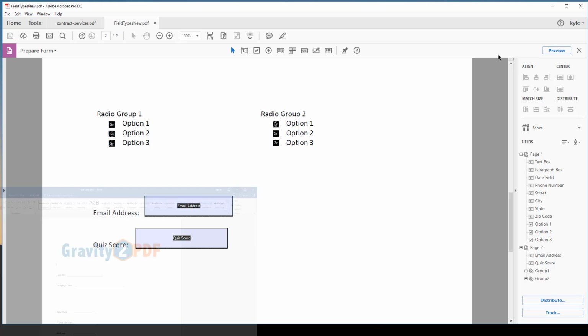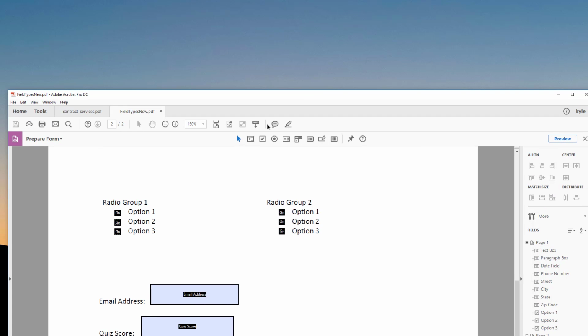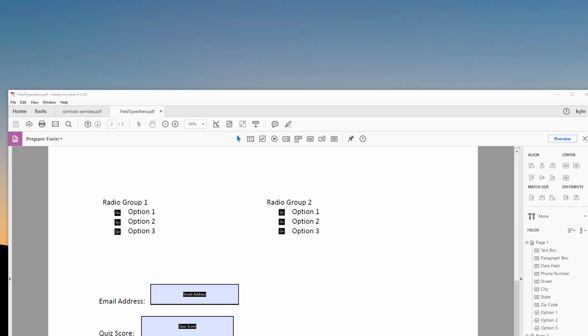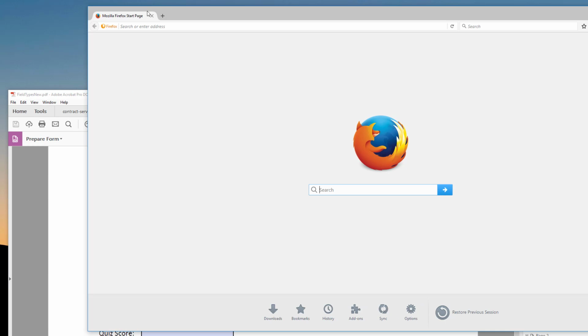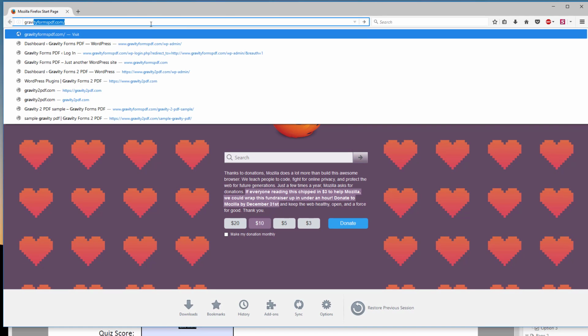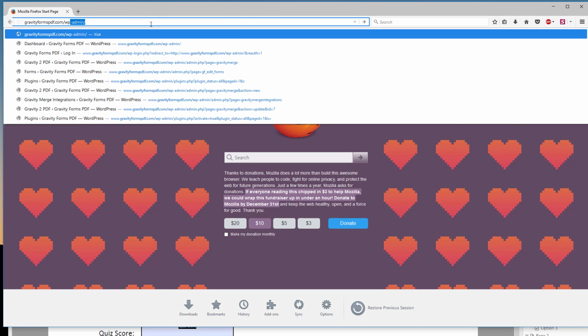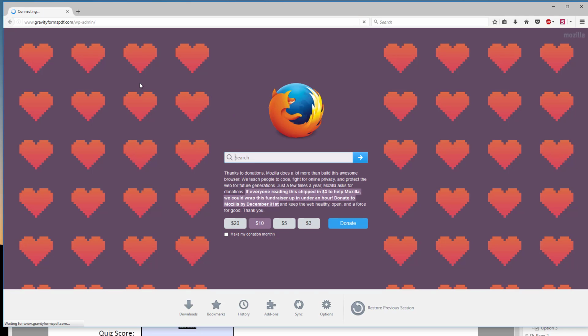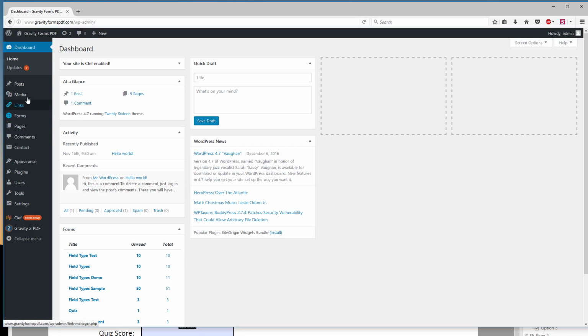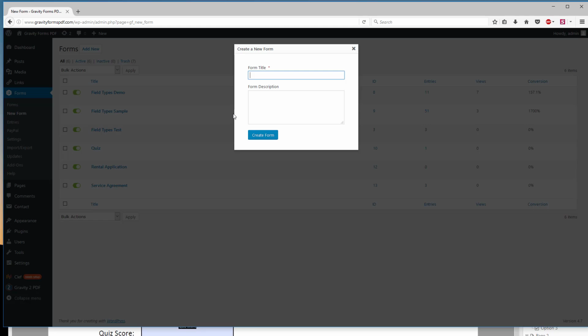Okay, so now that we're done with our form, I'm going to just move our form down, and we're going to come over to our sample site. This is just our test website that we have set up, and log in, and we're going to actually create a new gravity form for this. So we're just going to call this field types. We're going to create a new form.